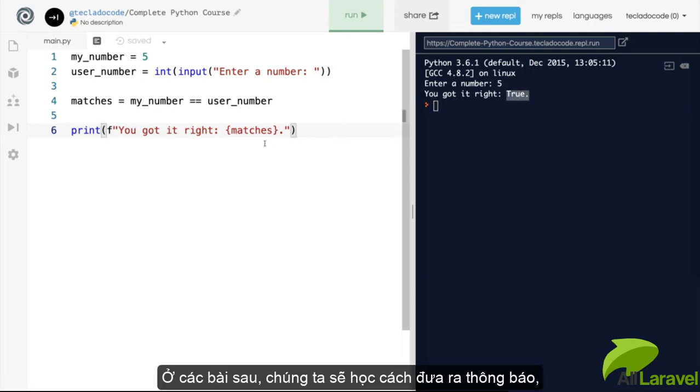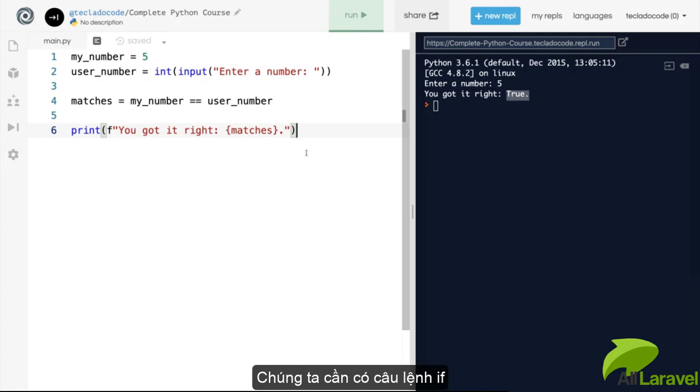Later on in the course, we're going to learn how to say you got it right or you got it wrong. But at the moment, we really can't do that. We need something called an if statement in order to be able to do that, and we're going to learn about that in the next section. But for now, you have the ability to get information from the user and compare it to something that you already have, and then determine whether something is true or false. In the next video, we will learn more about working with Booleans and making our programs much more flexible.